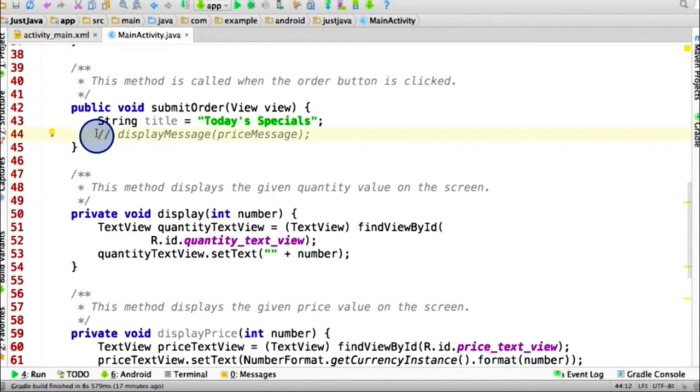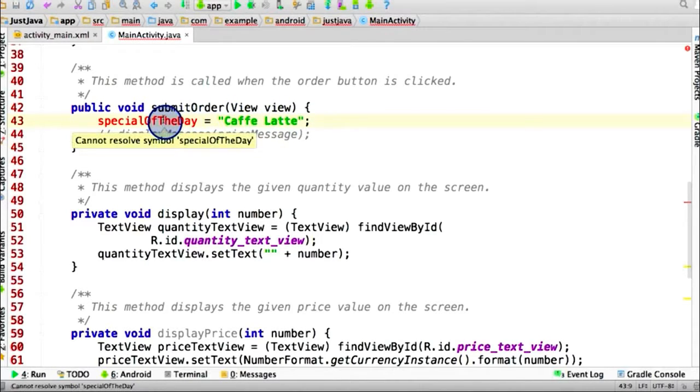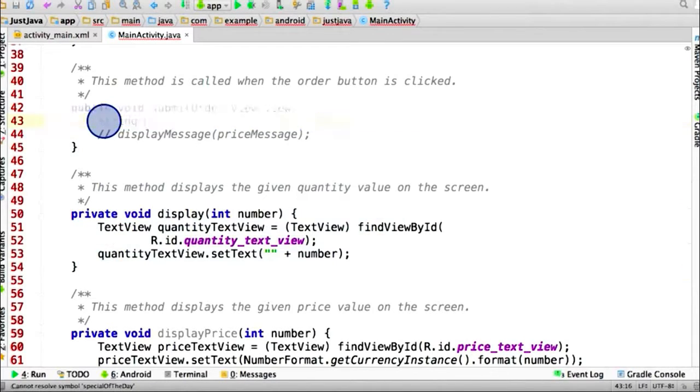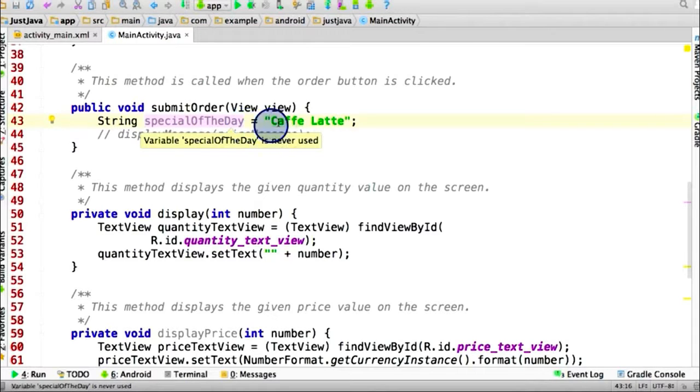There's an error on the second line, but I'm going to comment it out with a //. That way the computer won't try to compile that line. Technically this string isn't going to go into our app, so we don't need it to work with the rest of our code. If I type in special of the day equals cafe latte, I also get an error. It says cannot resolve symbol special of the day. That's because this variable was not created earlier. This is the first time we're using it, and so we need to specify the data type in front of it. So we'll say string special of the day equals cafe latte, and that fixes the problem.